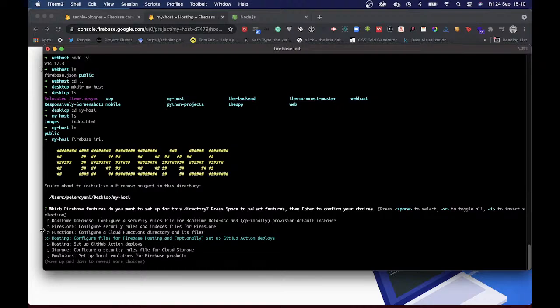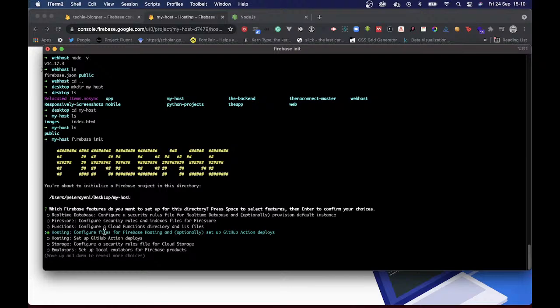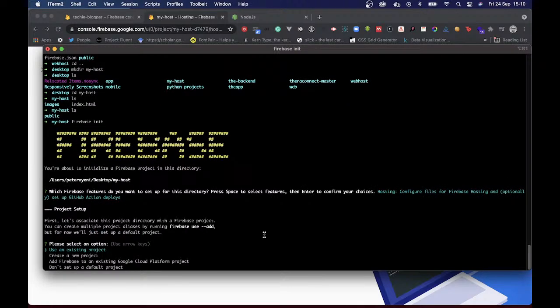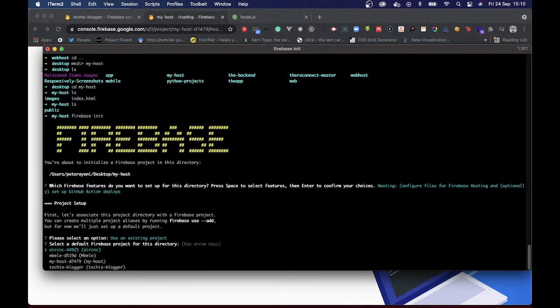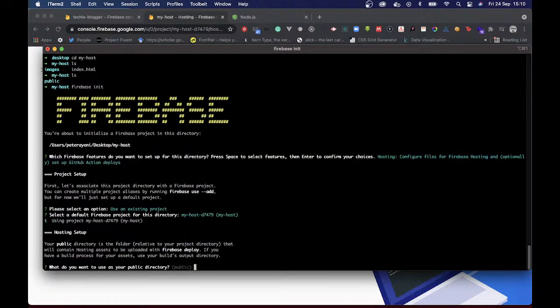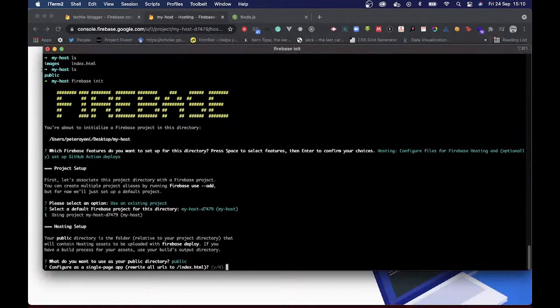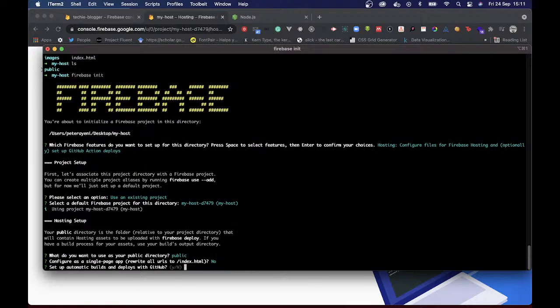To select any of these options, you click on space, which selects it, and then you click enter. We are going to use an existing project, because we created one project called my host, so that is what we select. What do you want to use as public directory? Is public, what we created before, so we keep it like that. Do you want to overwrite index.html? Don't overwrite it, because we already have our files inside.